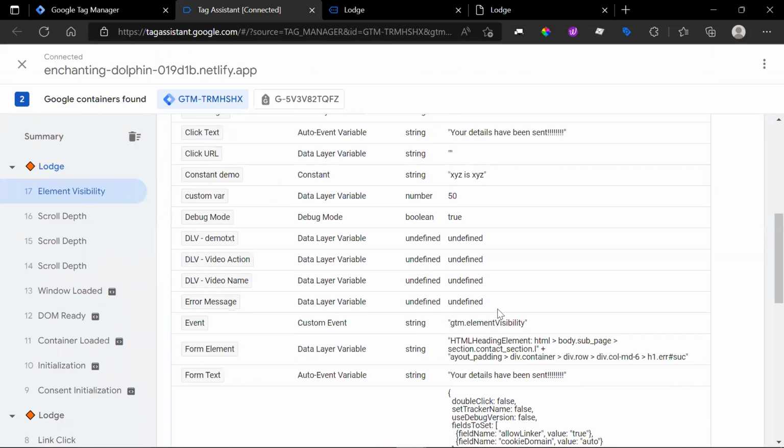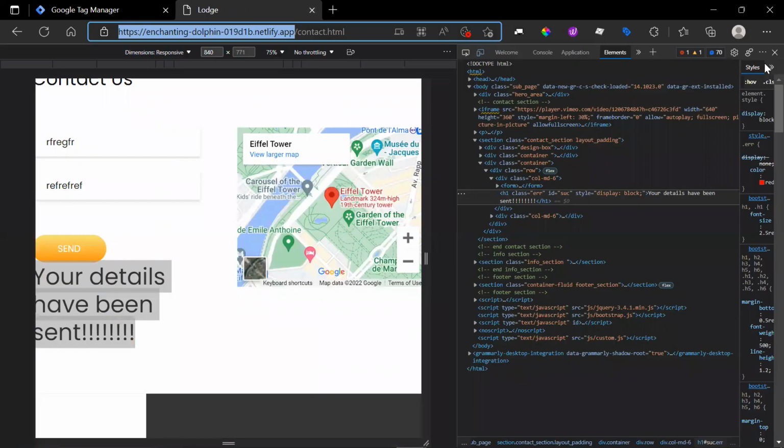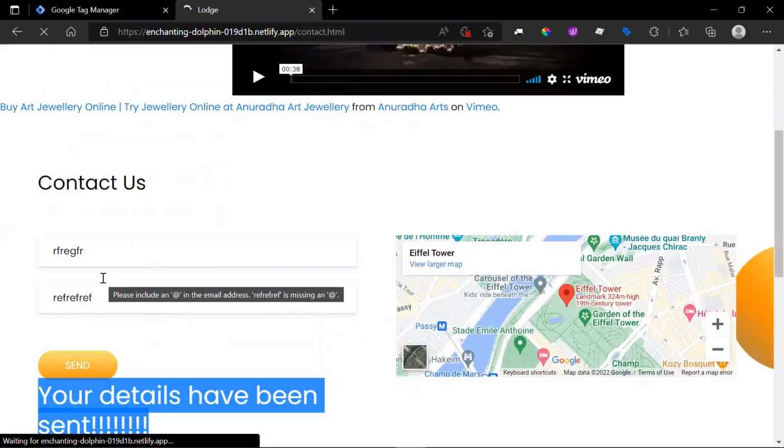And if you look onto the variables, you'll see the form event has been recorded and the form text says your details have been submitted. So we can verify in this manner that the form element visibility trigger is working and the data is being sent back to Google Analytics.